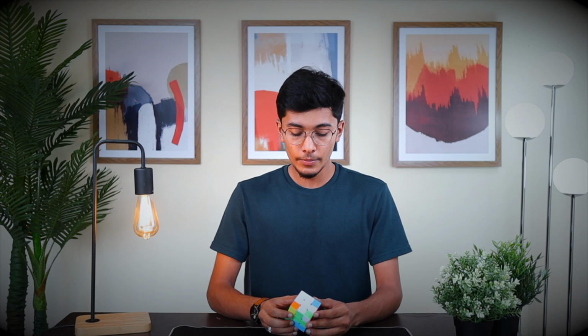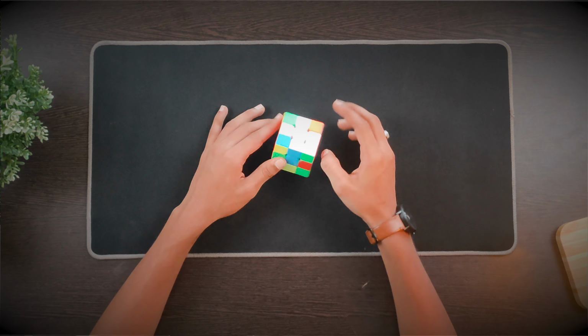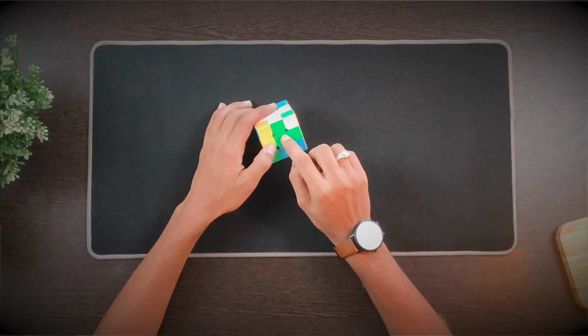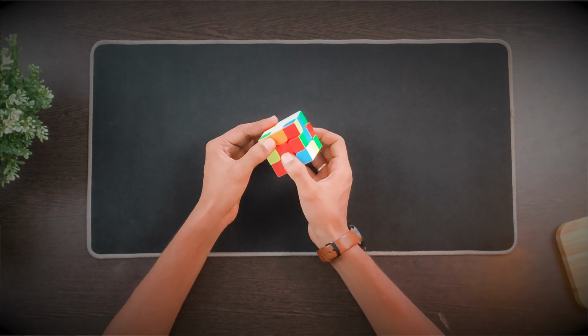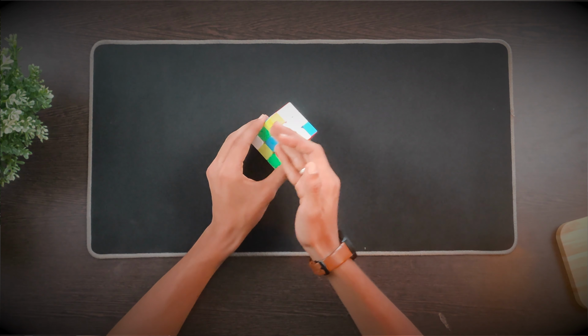Now, the second part would be, after you have made a cross of any chosen color, what you have to do is see if the adjacent pieces of the cross match the center pieces of the adjacent faces. Now, there can be 3 cases here: when the opposite faces are matching, when the adjacent faces are matching, or when no faces are matching. When no faces are matching, you try to rotate the cube like this to try to match a face and see if the 2 adjacent faces are matching.